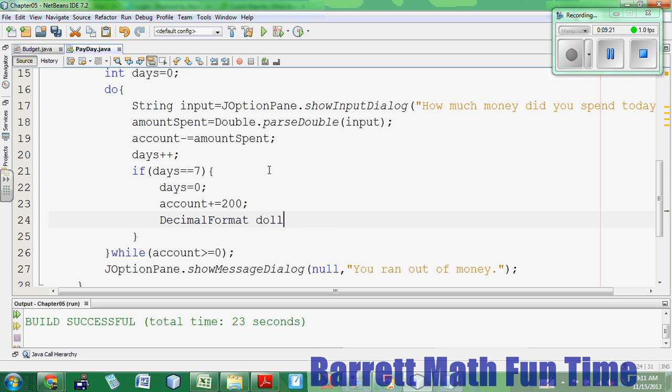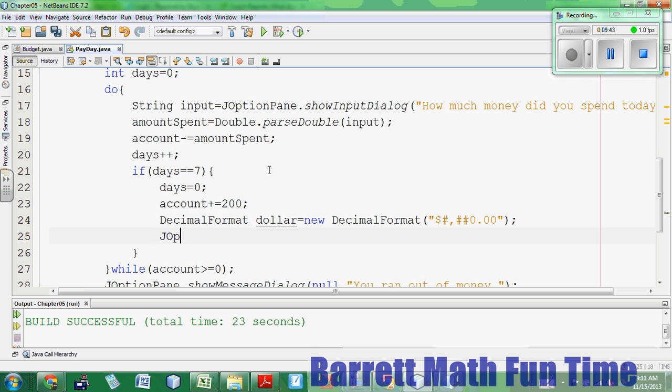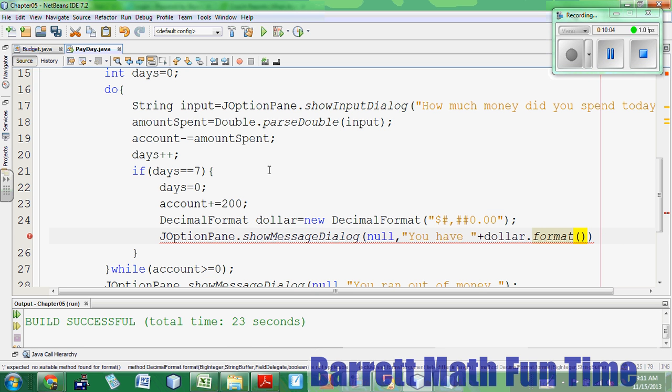Okay. We'll say you have $ and then the decimal format, dot format, account.